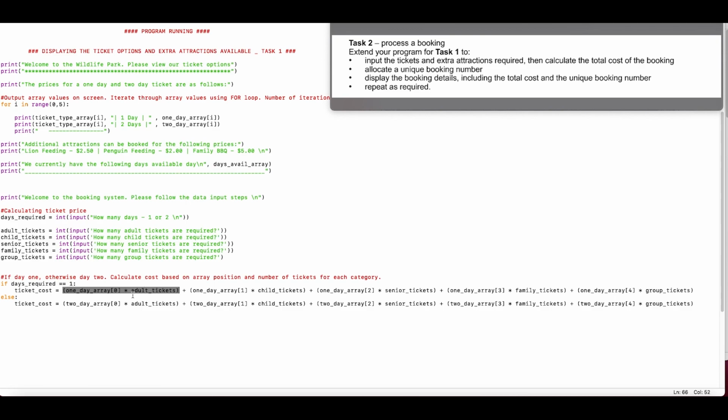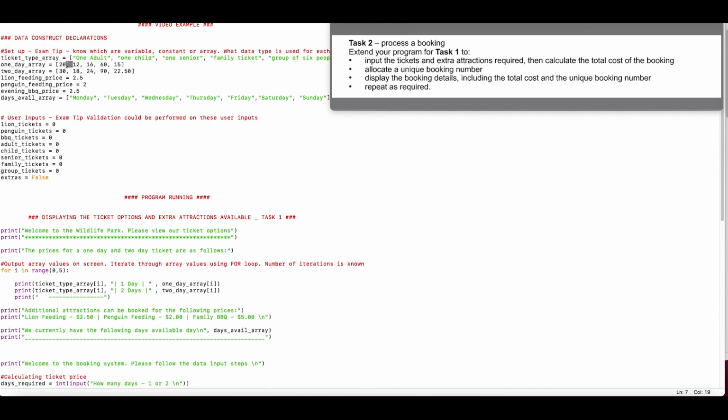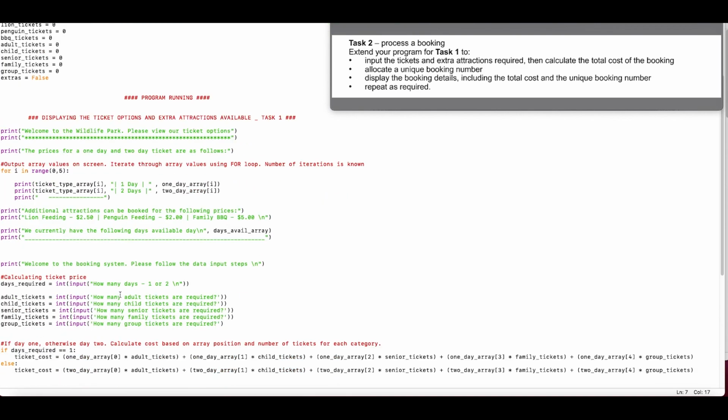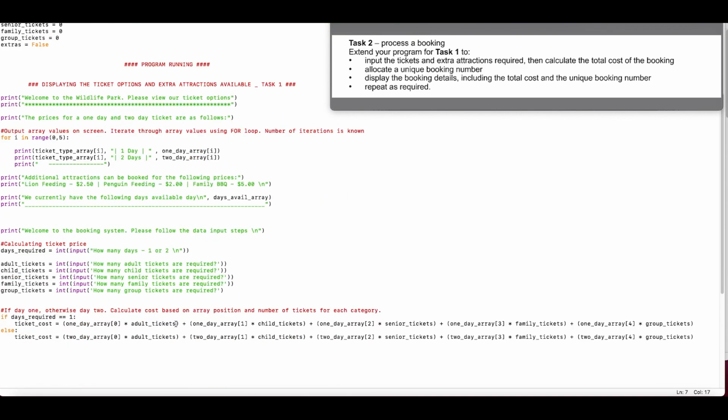So each one of these needs to happen individually and then be added. So first it goes to the array position 0, so we're going to day 1 array position 0, and then we're going to multiply position 0 of this array versus the number of tickets required for an adult. So adult tickets multiplied by the adult price in the array. The next position in the array is child, so we multiply by child tickets. The next one in the array is seniors, so we multiply by senior tickets.